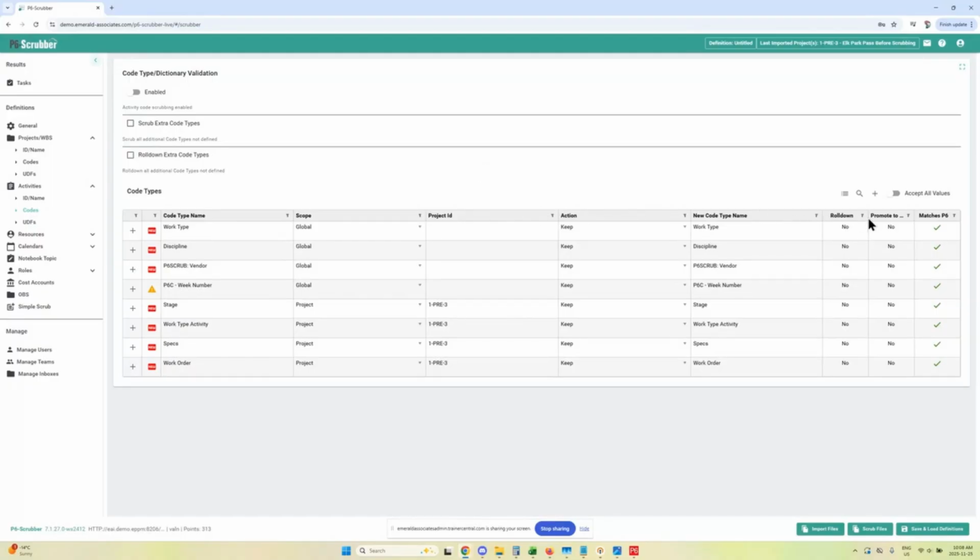What we're going to focus on is this little roll down column on the right side of the screen. You can see right now it says roll down no. And we can see in the scope that some of these are global level and some of these are project level. So for stage, work type, specs, and work order, they're already project level activity codes. But for these globals, work type, discipline, this week number here, and this P6 scrub, those ones are global level. So if I wanted to only roll down, for example, work type and discipline, I could do that in here.